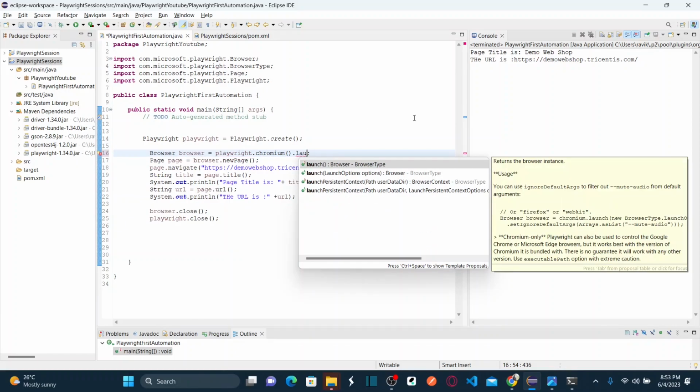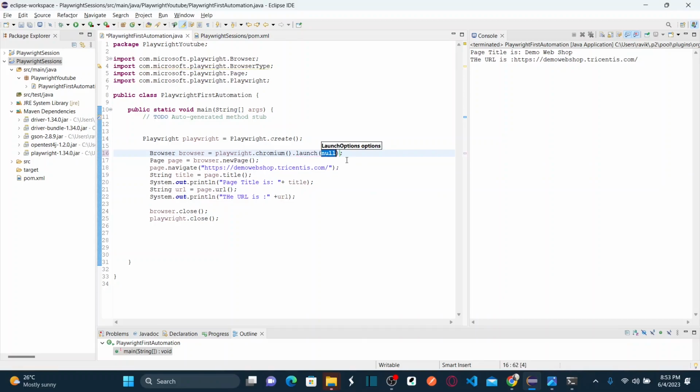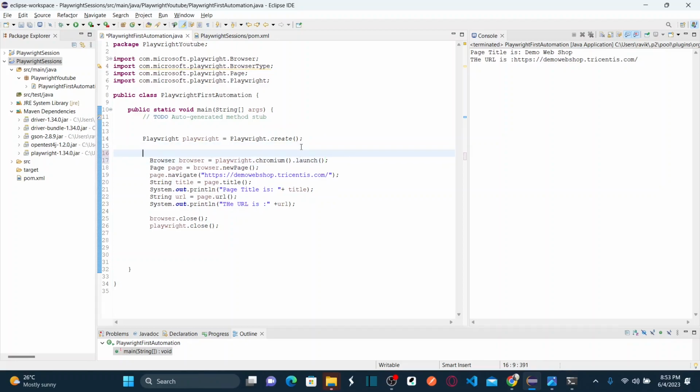Dot. If you see, there are launch options. You will have launch options, so you need to select this. Here, instead of null, I want to pass some option. So I will create one launch options, same like the browser options you have in Selenium, right? You have Chrome options. In the same way, there is an option called launch options under Playwright, same like Chrome options, browser options.